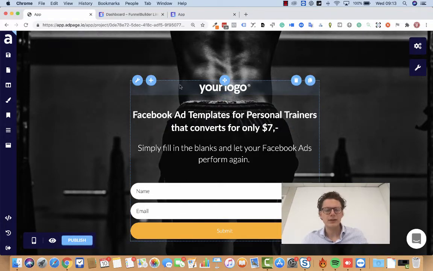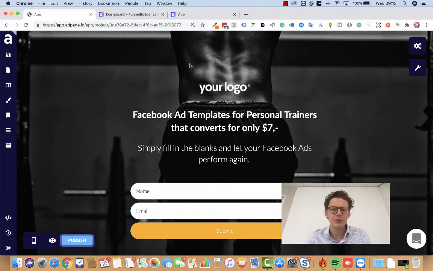Okay, good day. So in this tutorial, I'm going to show you how to create an order bump in AdPage. So what exactly is an order bump? If you're selling one product with Stripe, then you can always upsell within the form itself.